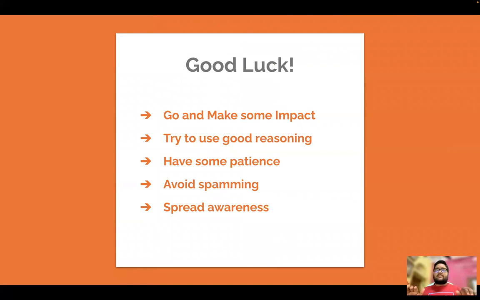Don't just bug the maintainer, saying, hey, please review my pull request, every 2 hours. Most of the maintainers over there are contributing in their free time, so they don't get much in return from the community. They're just doing it out of their own passion and love for programming.